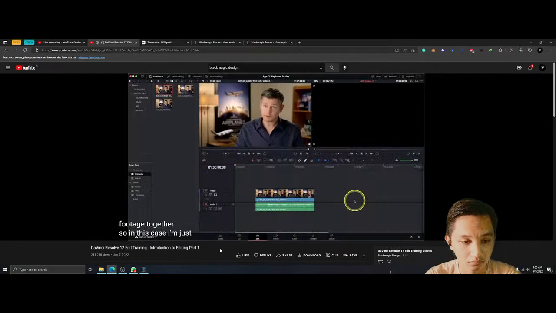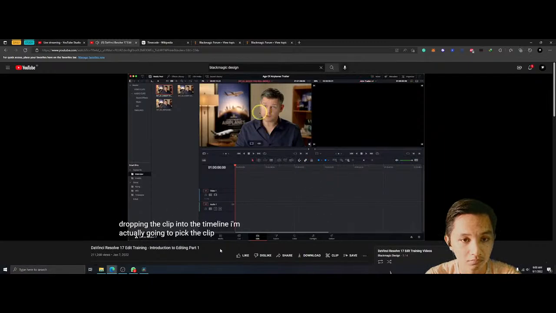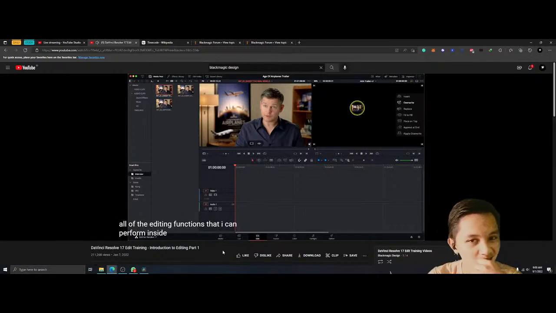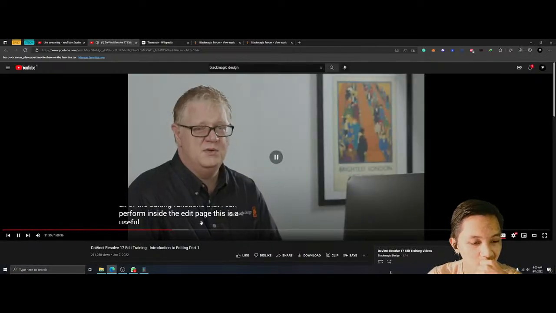So in this case, I'm just going to press Command or Control Z just to be able to undo those changes. And this time, instead of dragging and dropping the clip into the timeline, I'm actually going to pick the clip up and drag across to the timeline viewer. And you'll notice on the right-hand side of the timeline viewer, I've actually got all of the editing functions that I can perform inside the edit page.